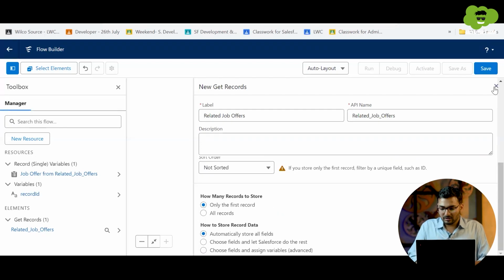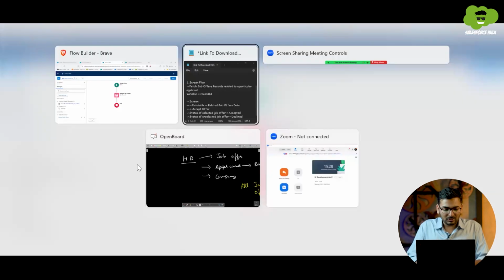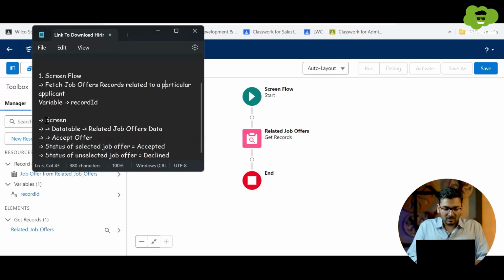So this is done. Now the next step is to create a screen, and that screen will be consisting of a data table and a button to accept the offer, right? This is going to be a button.